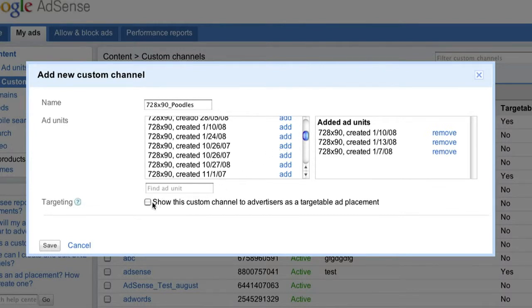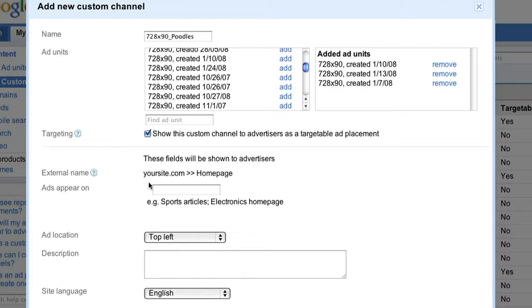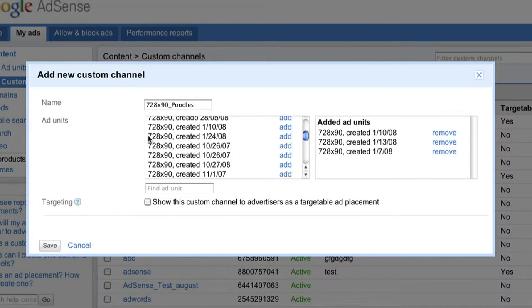If you click the box next to Show this custom channel to advertisers as a targetable ad placement, you'll make your custom channel visible to advertisers, so that when they've searched for placements to target their ads, they'll see the external name and description you provide.